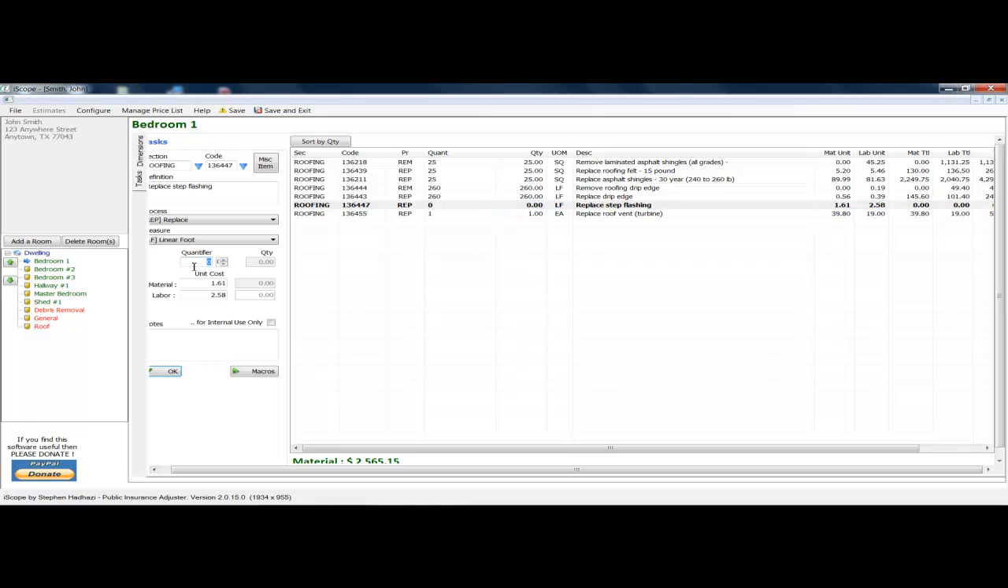Let's go ahead and add 30 feet of step flashing and 3 turbines. Okay, now what you just saw took a couple of minutes. It's a fairly detailed estimate. But what I want to show you is the use of macros.